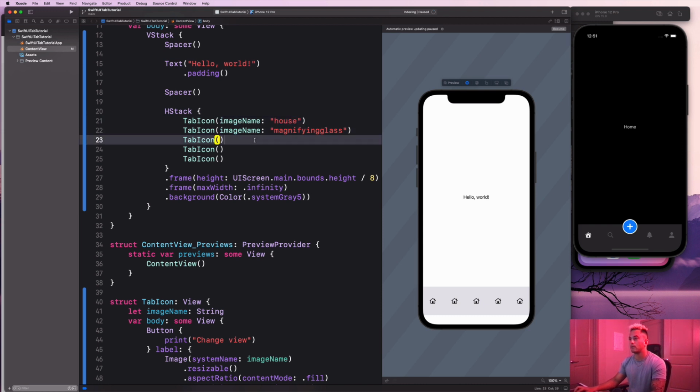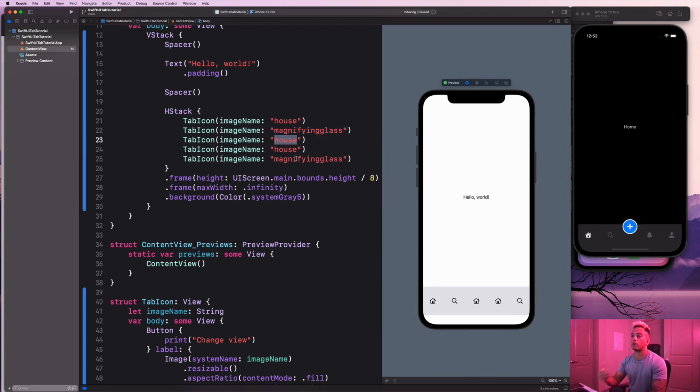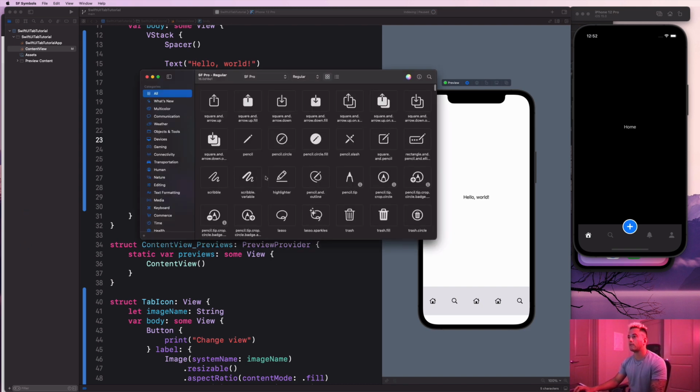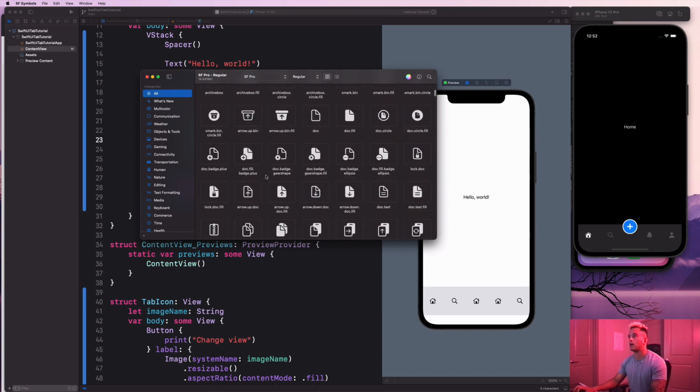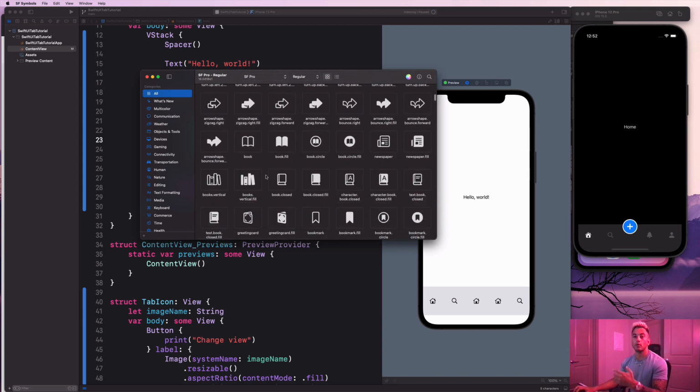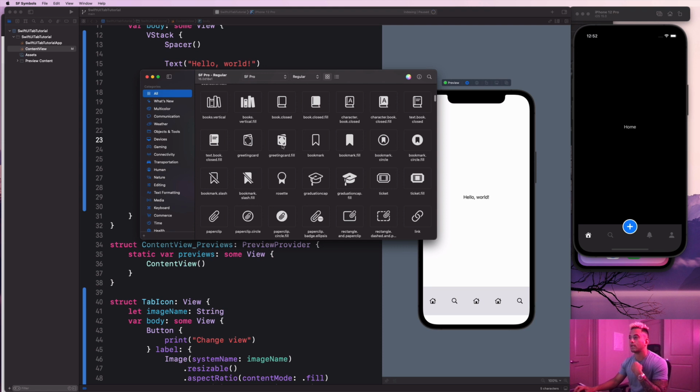I'm just going to paste these here for now, just so we can see some different icons showing up. And then obviously you guys could just pass in whichever image name you want. If you're wondering where I get these image names from, you're going to want to download this app called SF Symbols, and it gives you access to a ton of different icons that come standard with Xcode now. So we don't have to go and get these icons from a third party, which is very, very nice.